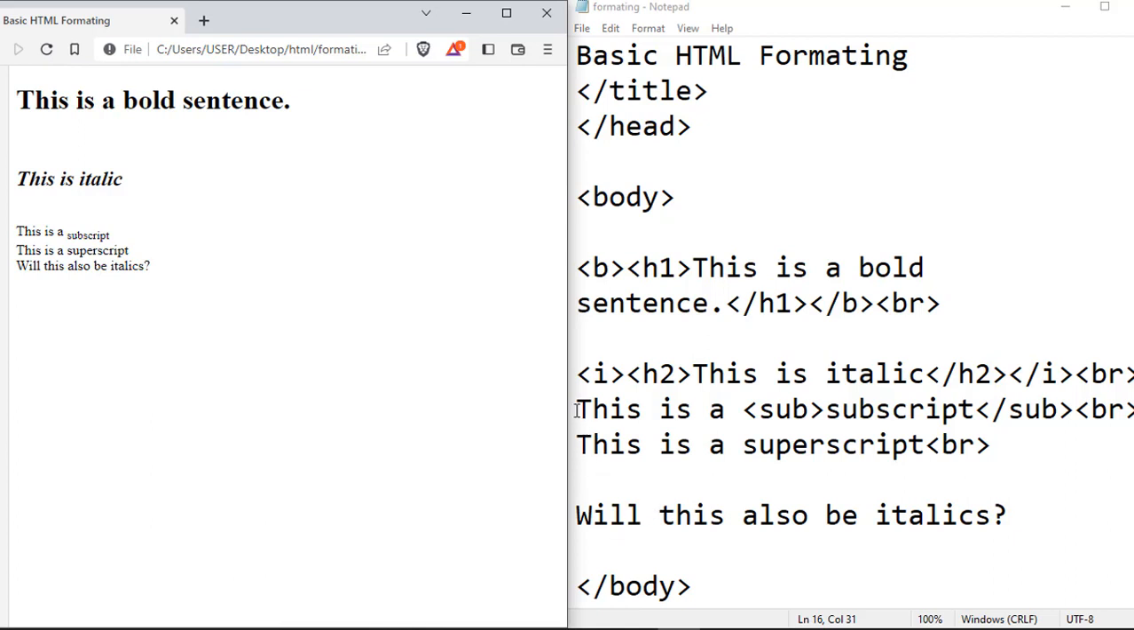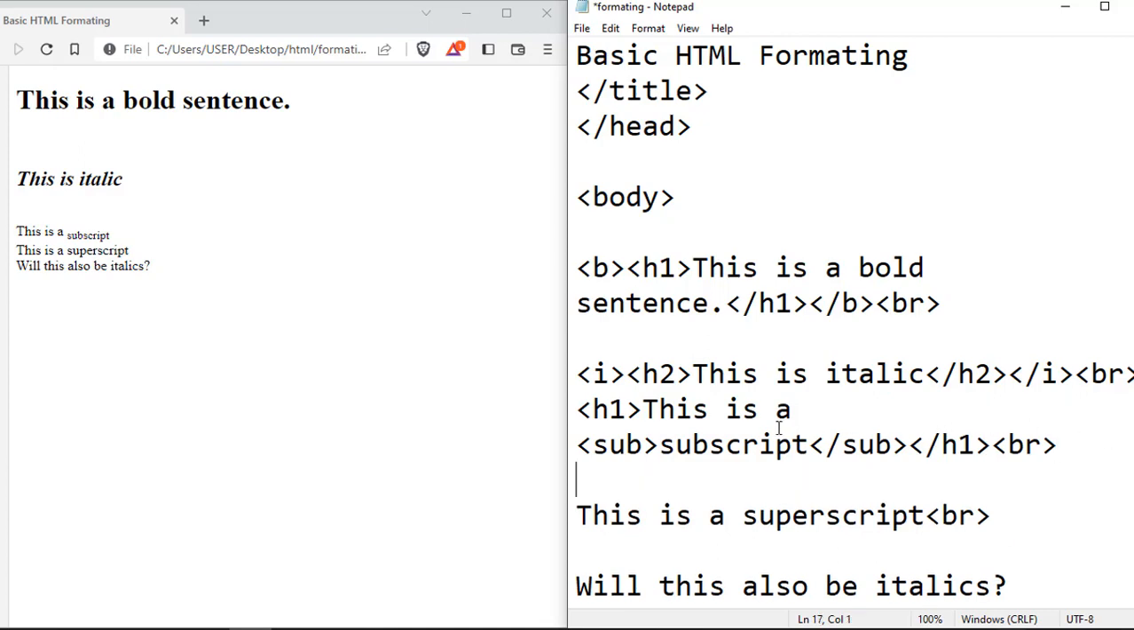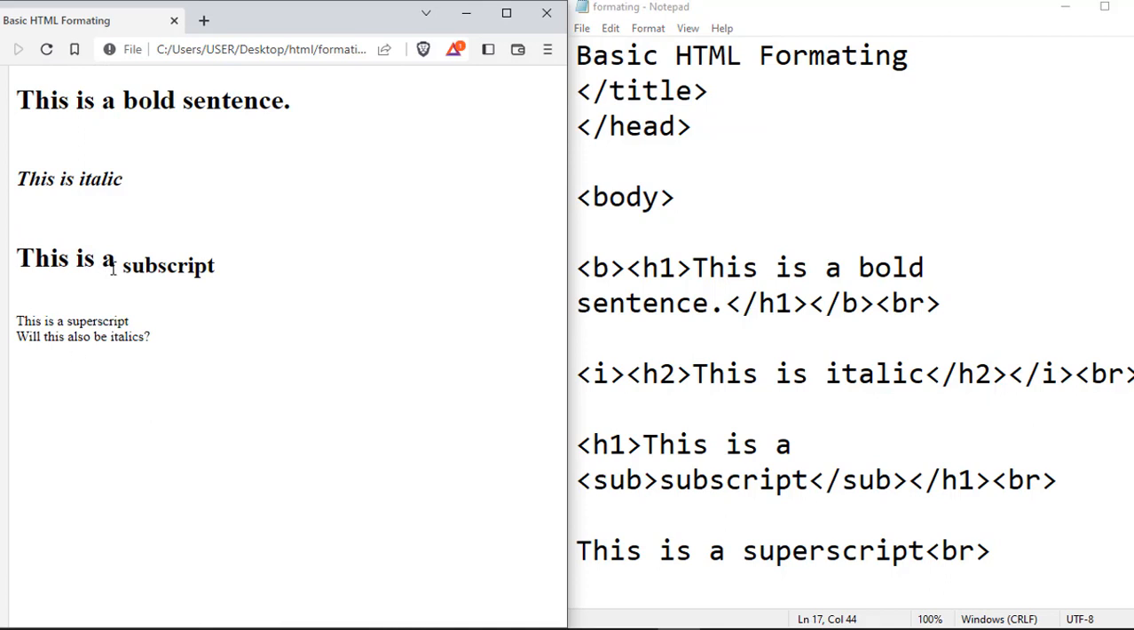Let's make that big so that it is clear. So I'm going to apply the H1 tag here, and then I'm going to end the H1 tag before the break. So you just have to follow all these things step by step. There's nothing difficult about HTML. It is really very simple and very straightforward. You just need to practice it. So I'm going to save and I'm going to refresh, and there you see a subscript in action. So I have now, this is a subscript.